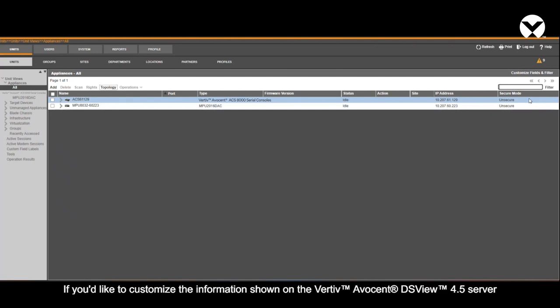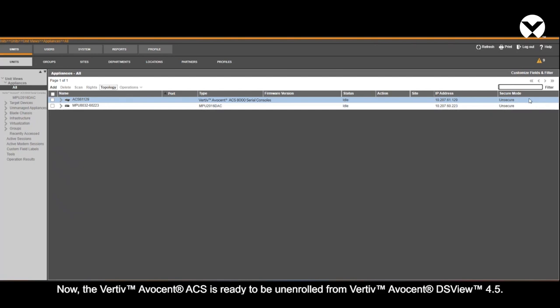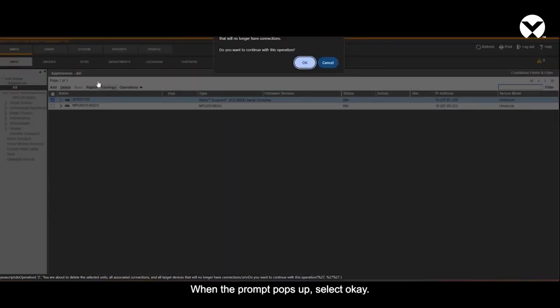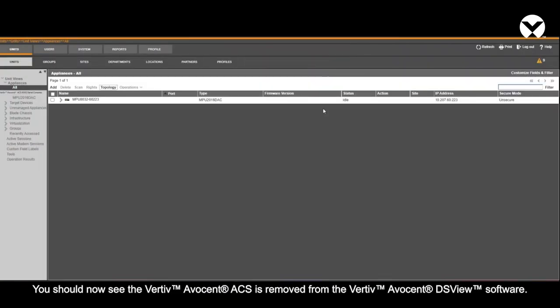If you'd like to customize the information shown on the DSView 4.5 server, on the right-hand side, select Customize, Fields and Filters. Now, the ACS is ready to be unenrolled from DSView 4.5. Select the ACS by checking the checkbox, then select Delete. When the prompt pops up, select OK. You should now see the ACS is removed from the DSView software.